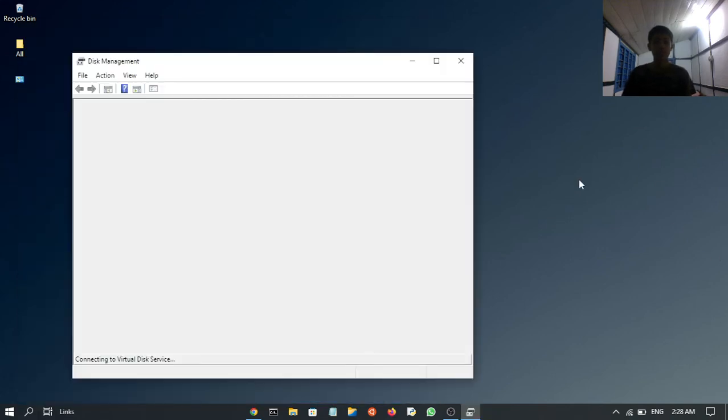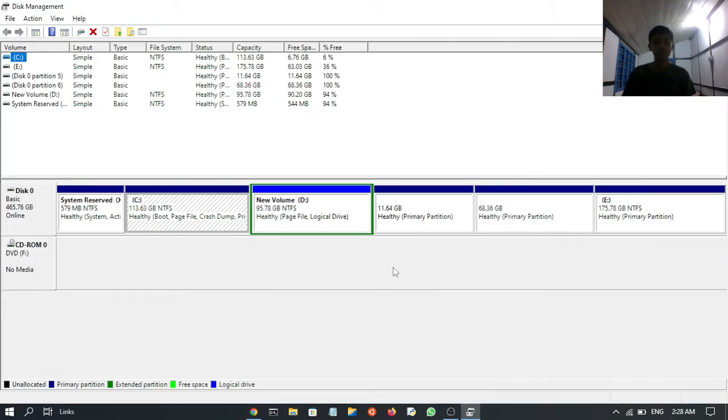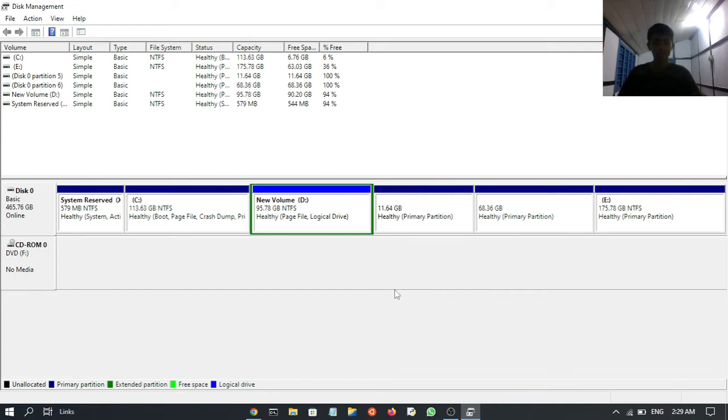Disk Management, if you type it, it'll open it. So you can see it looks something like this. If I plug in my USB, it will also show that. You can see that it's showing it as well. But I have some important data on it, so I won't do it.